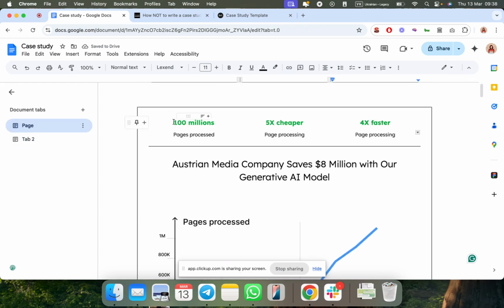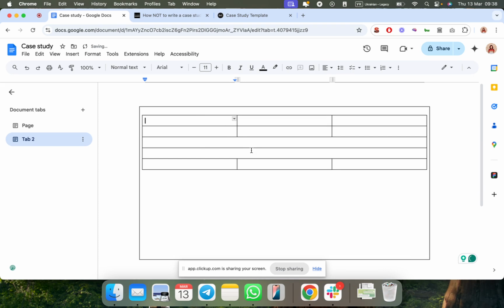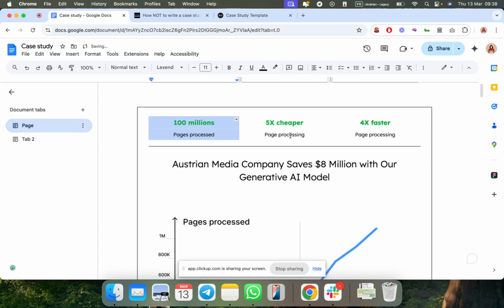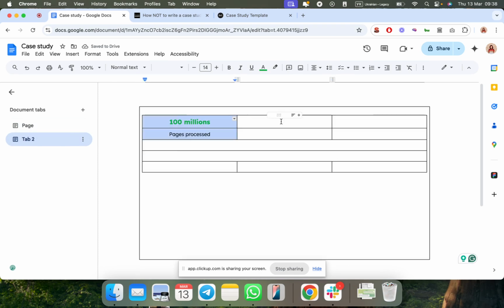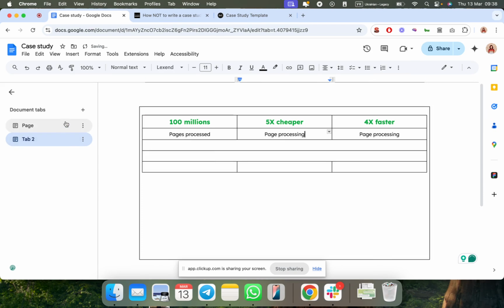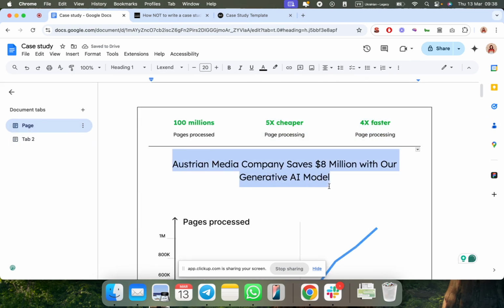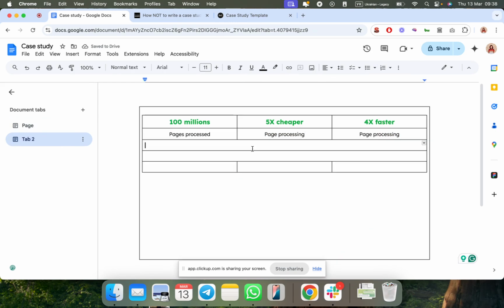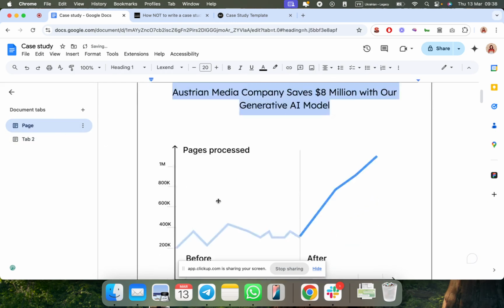Now, I can just copy the content here. Actually, here we have two tabs, as you can see. Let's do it like this. So 1, 2, 3, right? I'm just going to fill in this content. Then we have a big title here. Yep. Here we go. We have a picture.